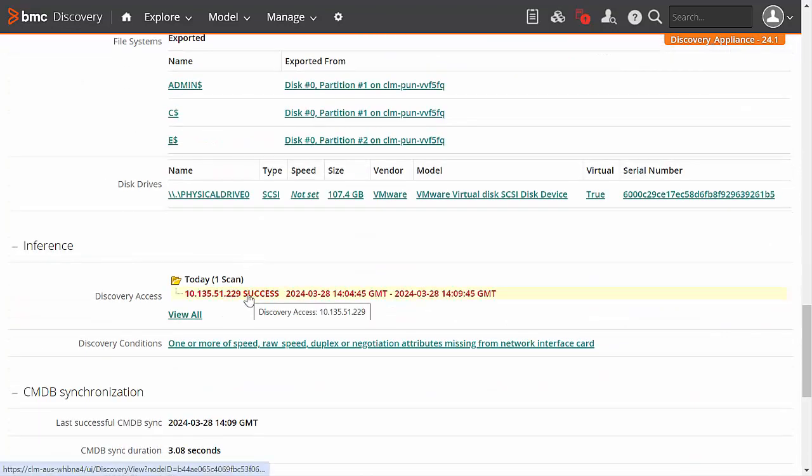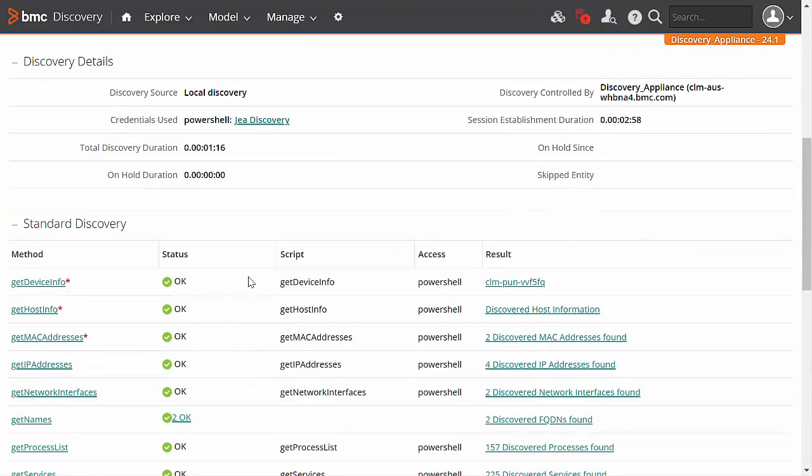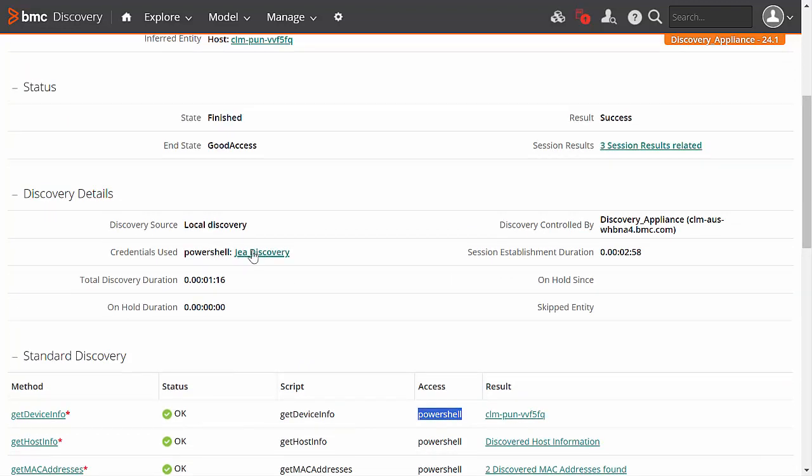Let's open the Discovery Access node. So here we can see all the discovery methods which are executed using the PowerShell method, and the credentials used are PowerShell JEA.